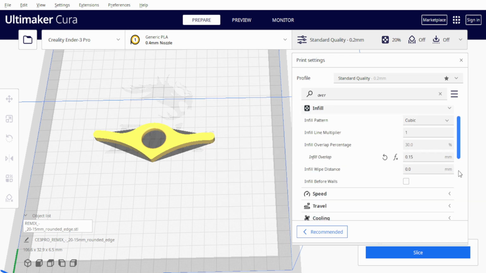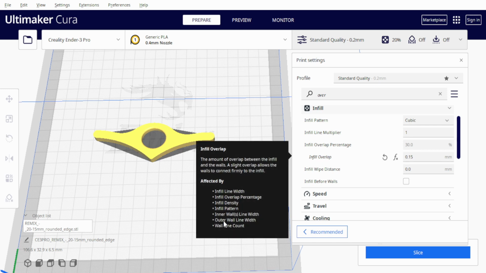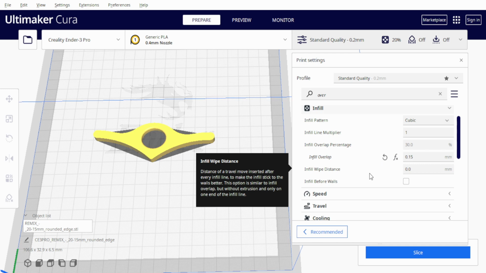Okay. So the third one is wall overlap. How can you change it? You can change it here in infill overlap. Here you can see in infill overlap, there is a note mentioned that when you change this, outer wall line width is also affected. So when you increase this, the filament overlap will happen, because of which fusion happens in the right way. So that is one thing.